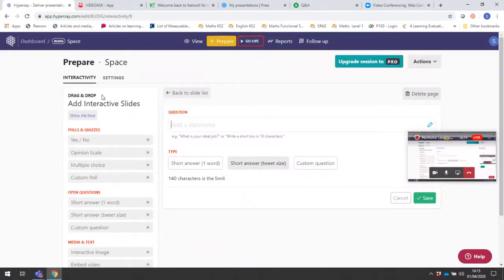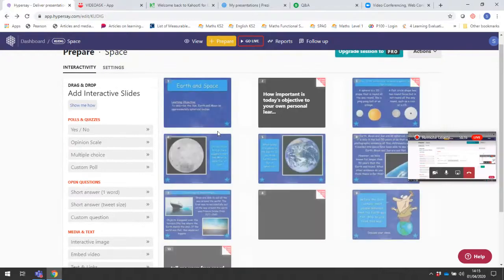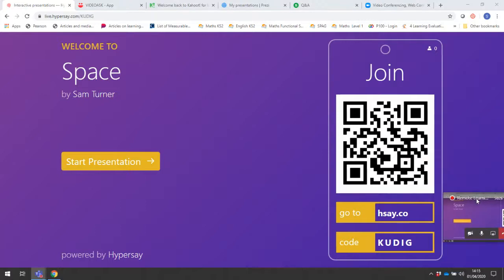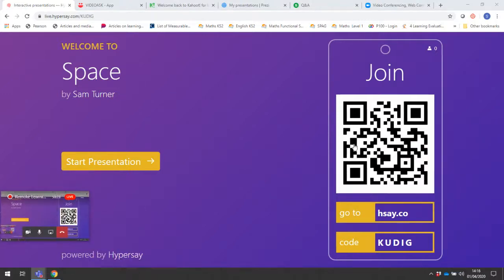So once I've prepared my slides that I've already got done and just wanted to jazz up a bit and create a bit more interactivity, I can go live with them. And again, I've got a few people helping me out. So brilliantly, you can join with the QR code.